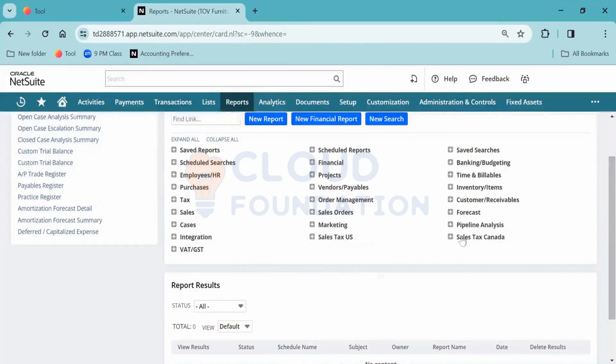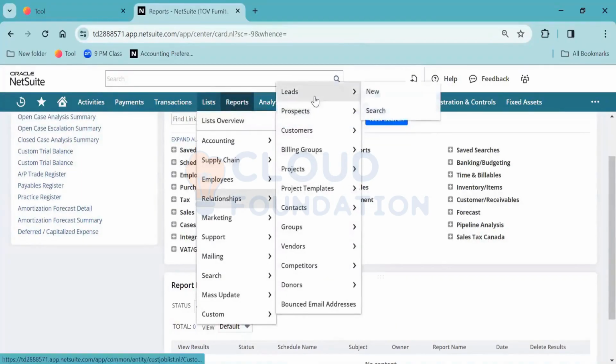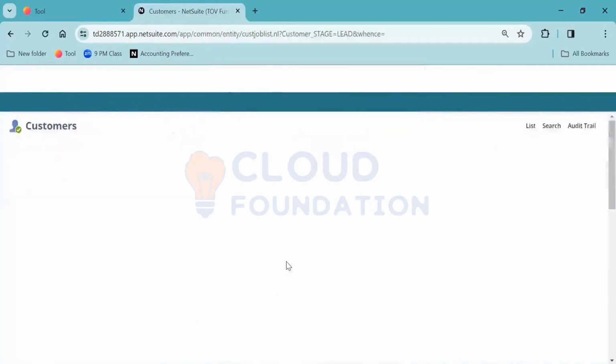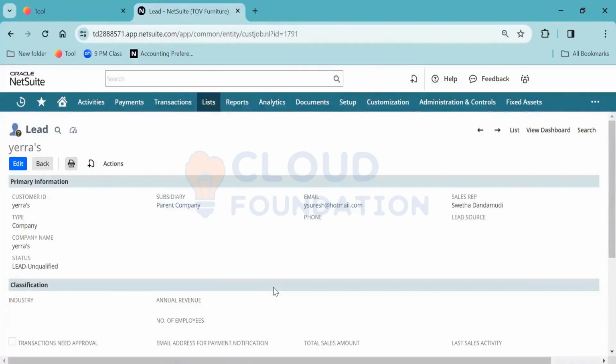Thank you. Now, once the lead is created within the system. So let us say I have a lead now. This is the lead. Once the lead is created within the system, how does this convert to a prospect and how does this convert to a customer?